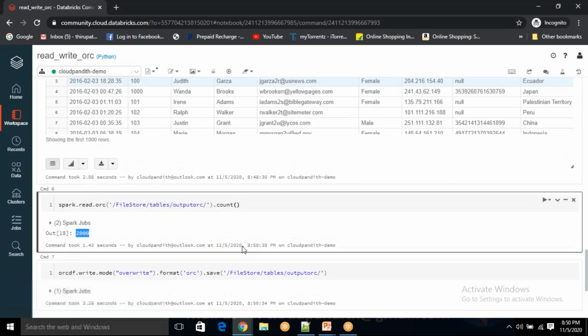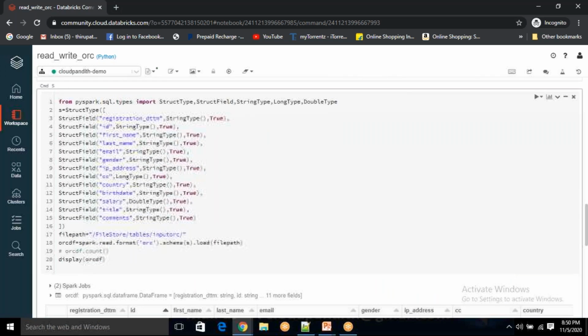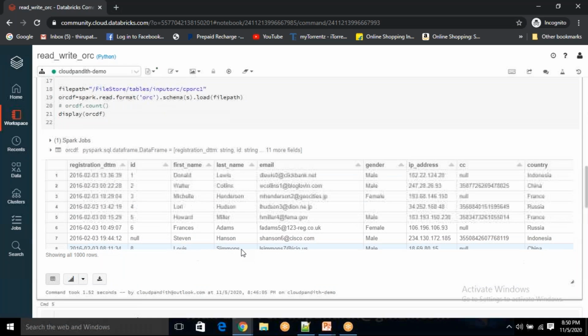Okay, clear? So this is how you need to read the Avro and ORC files and how you need to write the Avro and ORC files. Clear?